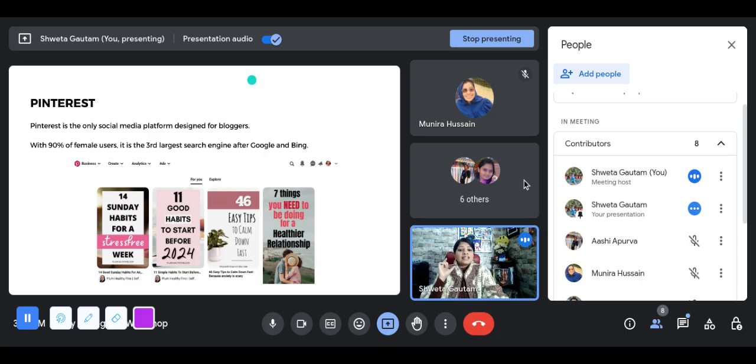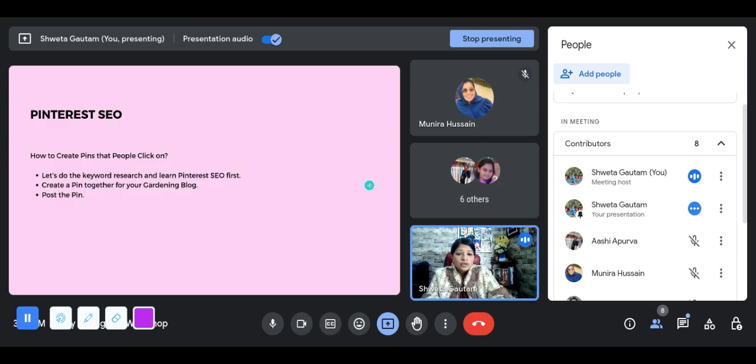Now, setting up your Pinterest account is as simple as any other social media platform. You can very easily find full step by step tutorials on YouTube, so I will not take your time to show you that. But what we will do is, just like Google, Pinterest has its keyword research as well. Okay, so what we will do now, we will go to Canva first.